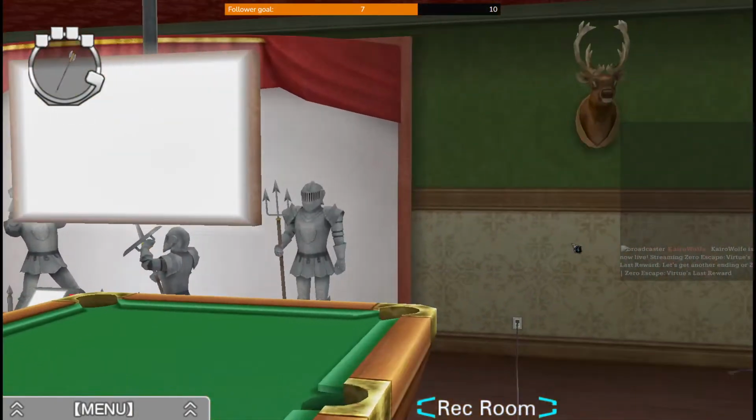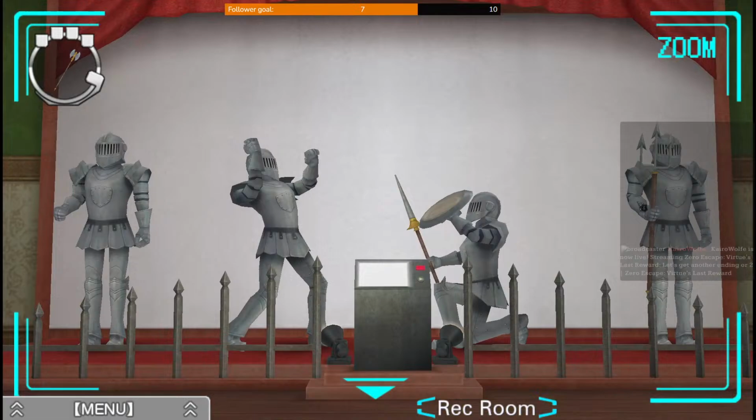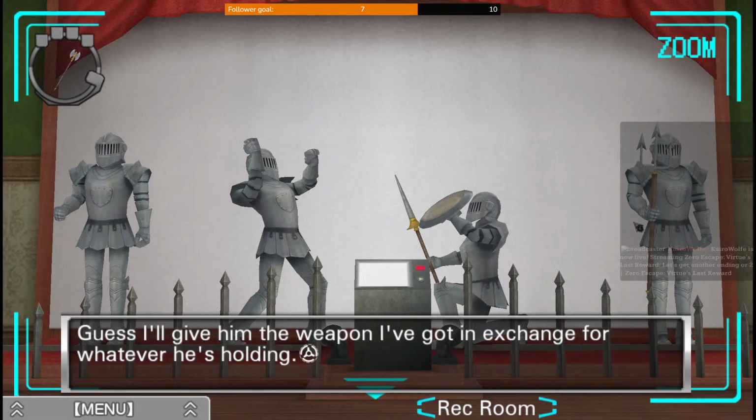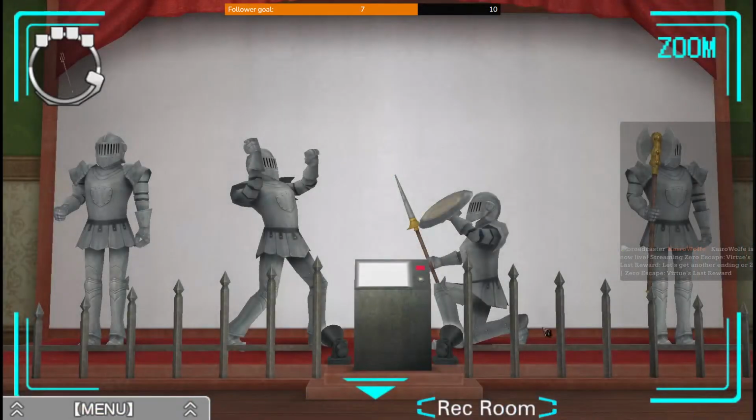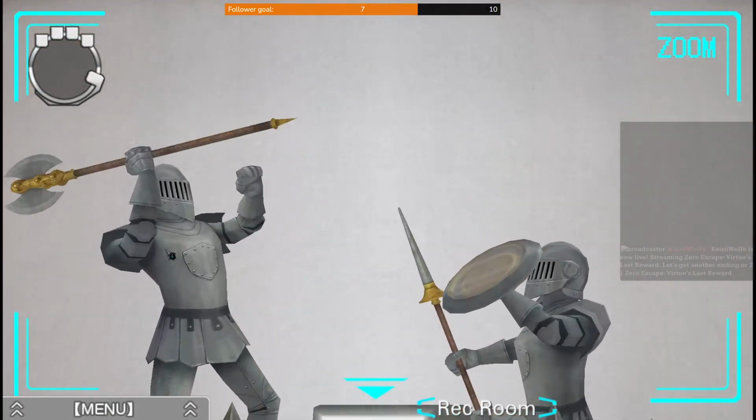What? Nope, that's not what I wanted. Why do you have a pitchfork? No, not a pitchfork, a trident. Why do you have a trident? Guess I'll give him the weapon I've got in exchange. No. I feel like I need the axe. I feel like you want the axe.